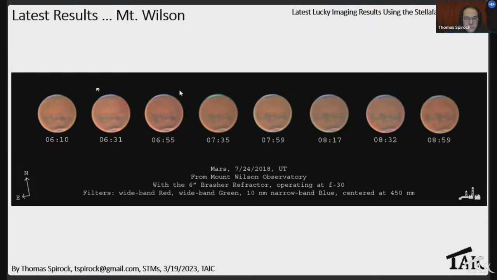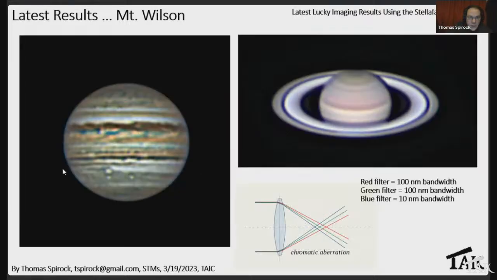Is that when we had that dust storm? Yes, Mars? I believe there was a dust storm that apparition. Yes. Yeah, it looks a little more washed out. And then this is Jupiter and Saturn from that same time frame.